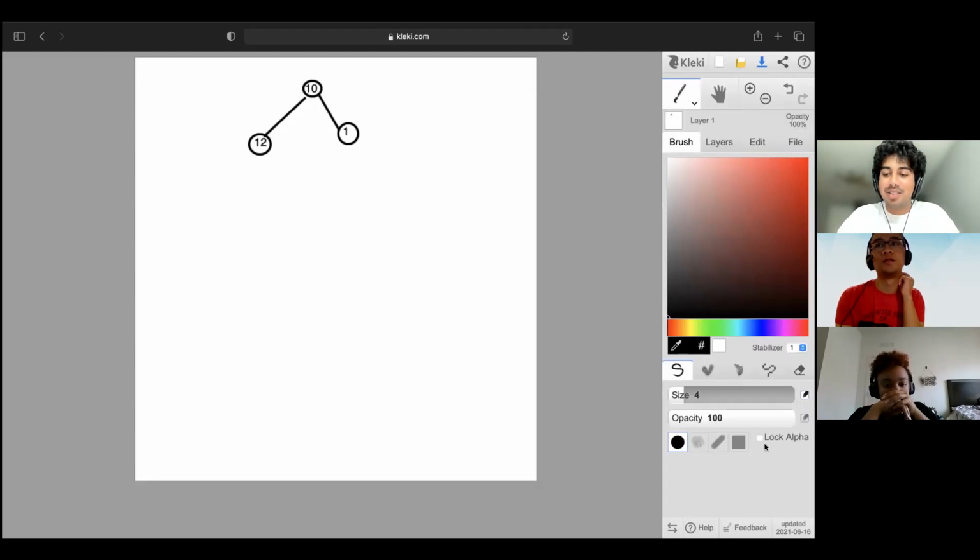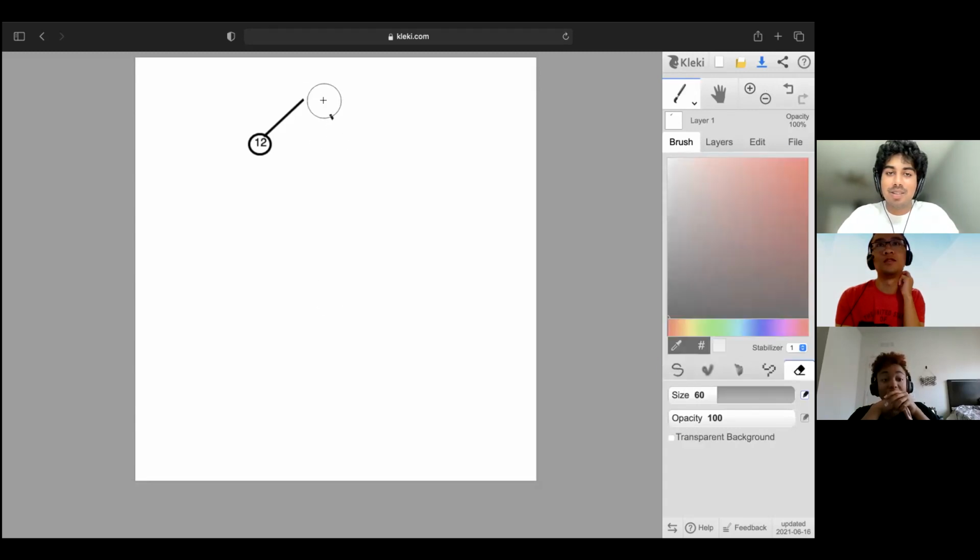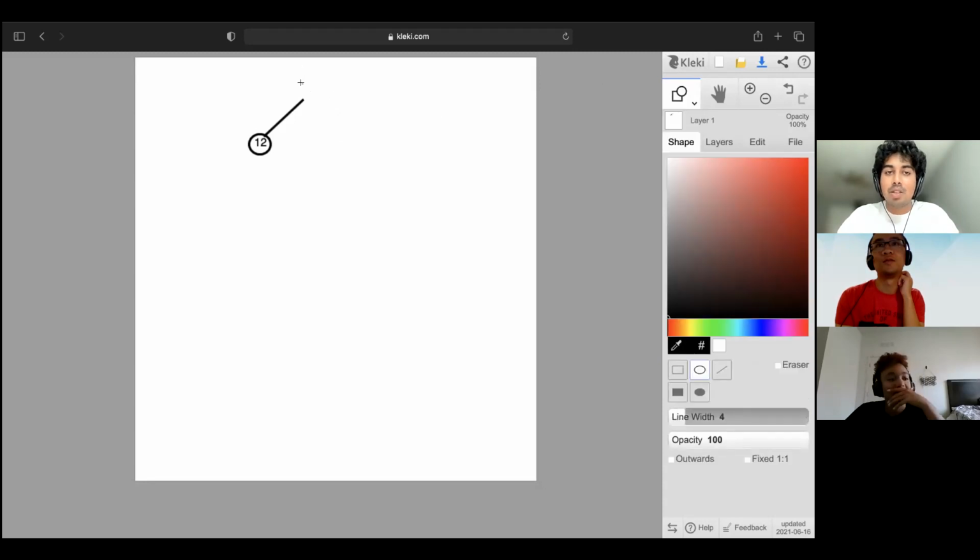Do I even have an eraser? Yeah, I do. I don't know if it works for text, but oh, okay. Erase that whole thing. That'll do it. And so then the next step is I do, yeah. One's at the top and then yeah.